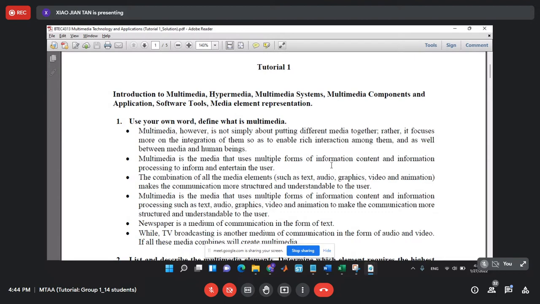So the combination of multimedia, such as text, audio, graphic, video, and animation, makes the communication more structured and understandable to the user. This is what Wei Hong gave just now. Multimedia is the media that uses multiple forms of information content. Information content would be a synonym for media. And information processing such as text, audio, graphic, video, animations make the communication more structured and understandable to the user. So a newspaper is a medium of communication in the form of text, while TV broadcasting is another medium of communication in the form of audio and video. If all these media are combined, they will create multimedia.